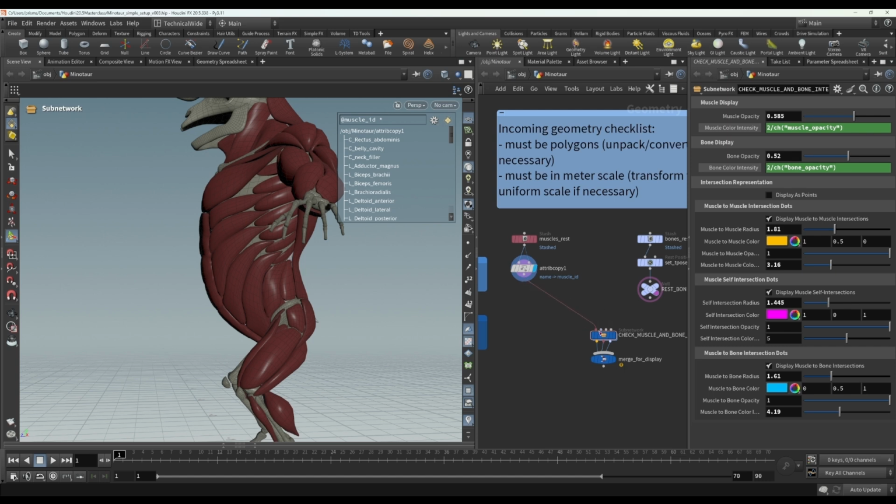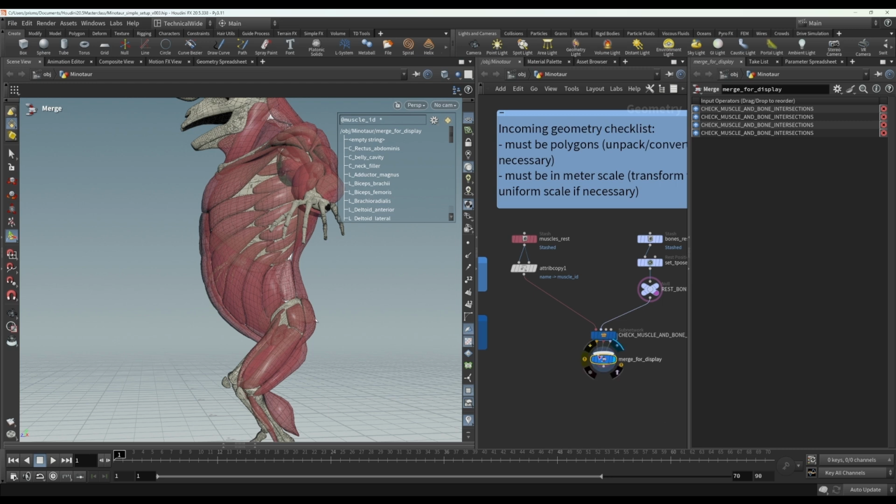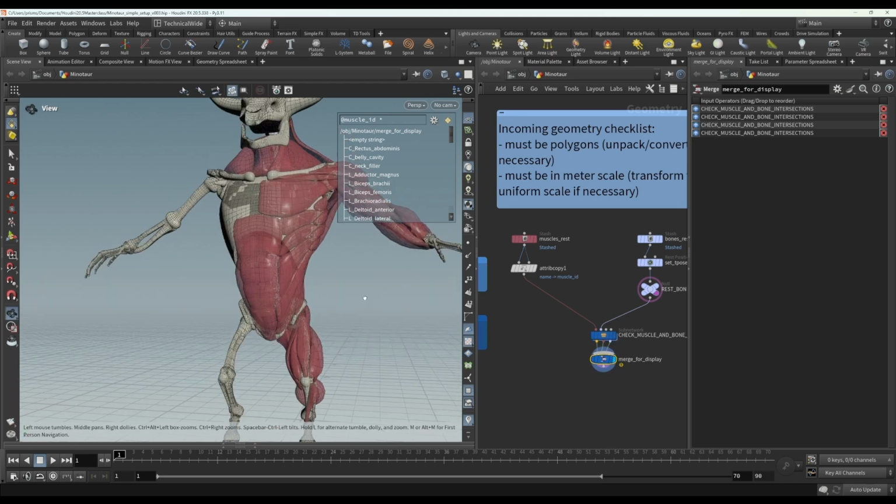So the first input is going to be the muscles, and the second input is the bones. And then you'll see there are 3 outputs, which I've merged together just for display reasons. The first output is going to be colored spheres to show where the intersections are. If you don't have any intersections, you won't see anything. Second output is going to be muscles. Third output will be bones.